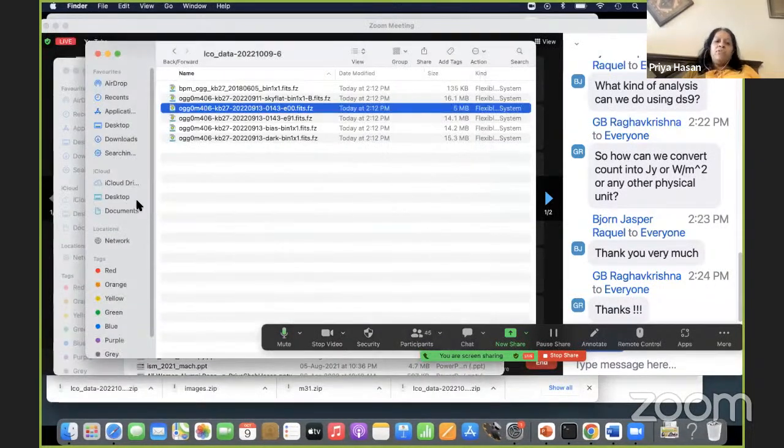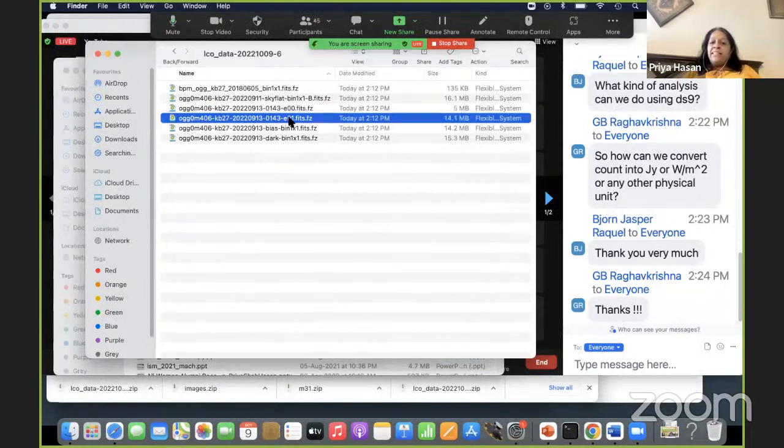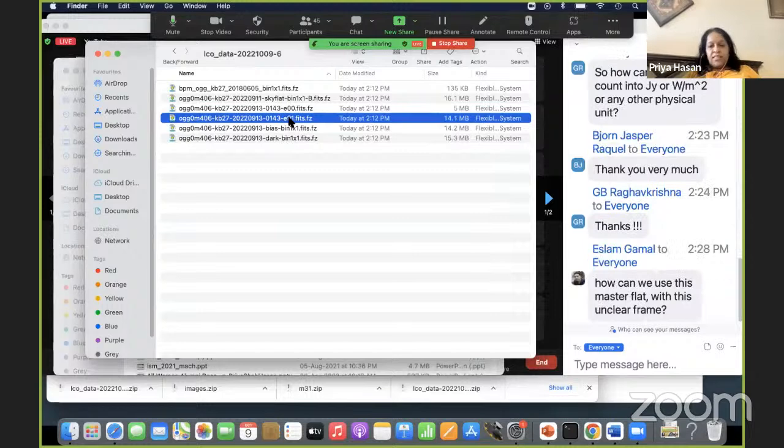Now the next thing I want to show you is, if you see in what you download, there is a file which has an extension E91 fits. And yesterday I told you about something called TopCat, right?